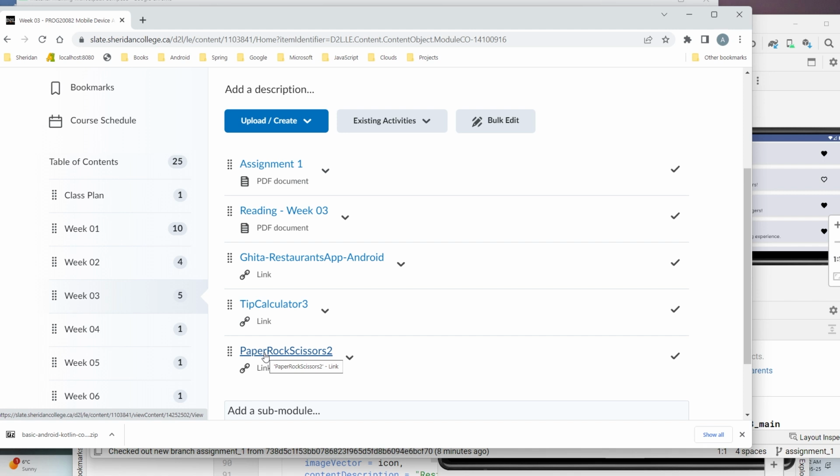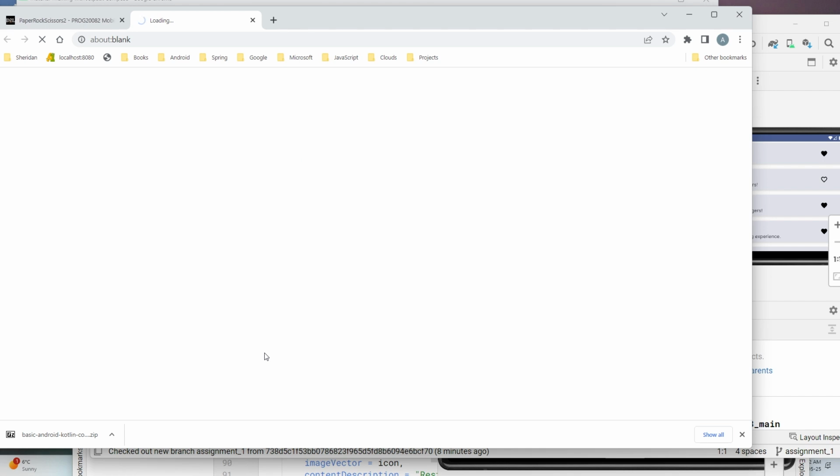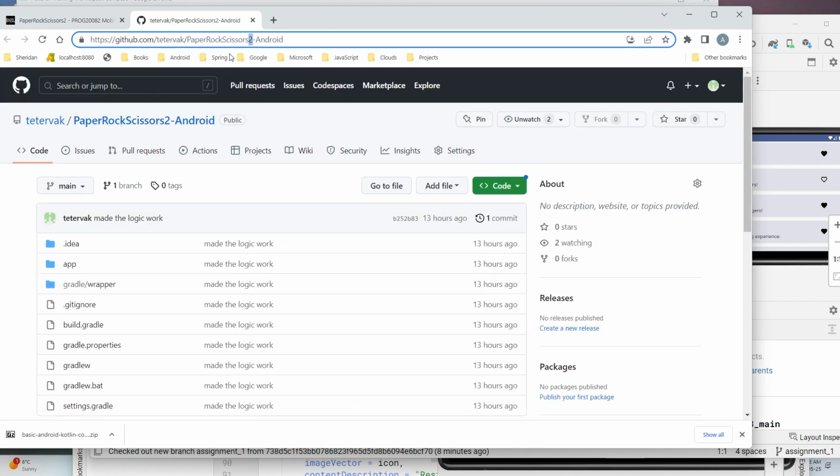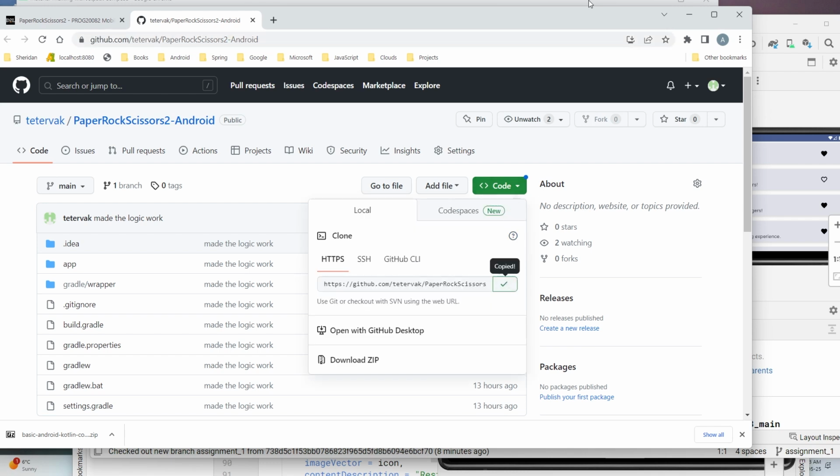So let's go there and clone it, PaperRockScissors2. Why is it 2? Because I also have a 1. I have a version with views. It is an older GUI. So let's clone this thing. So I go Code and Copy.